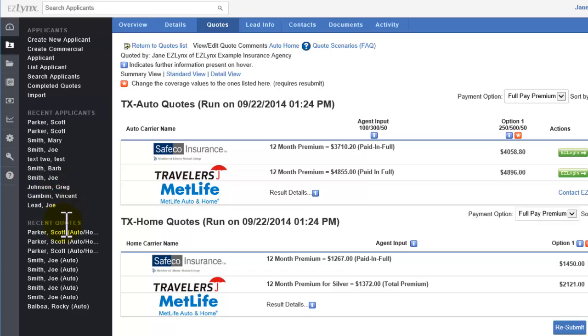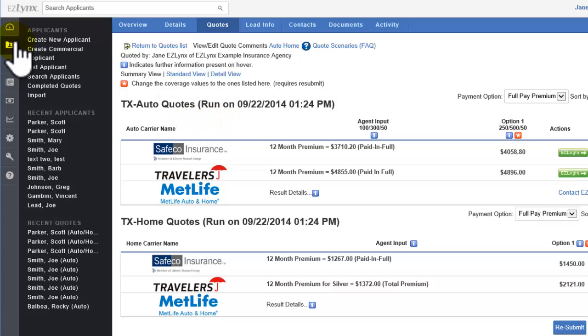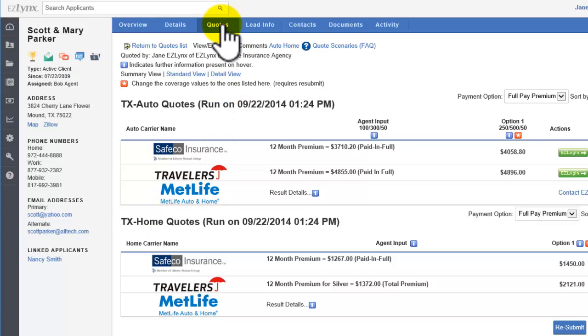If you come down a little bit further, you'll see that you have your recent quotes. So that'll actually take you to a quote. This only lists about 10 of each. So let's say that you are trying to find a quote for someone that you ran maybe 2 weeks ago. If that's the case, whenever you're looking for a quote that's not going to be listed here in the recent list, what you need to do is find your applicant first. Once you find your applicant, then you can go to their quotes tab, and that's where all of their quotes will be.